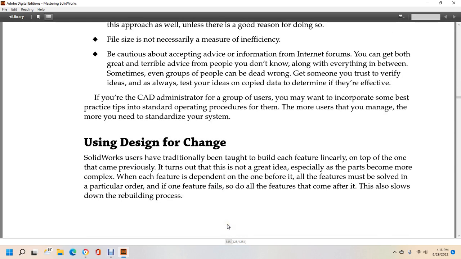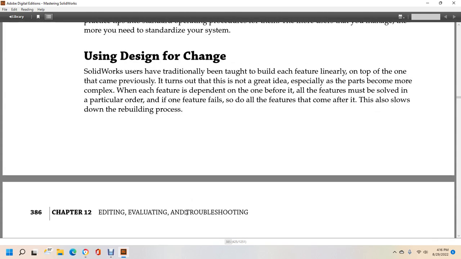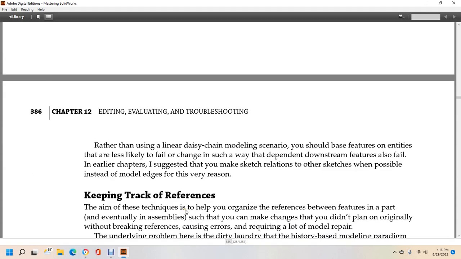Using design for change, SolidWorks is more useful than the traditional approach being taught, with a rebuild of each feature linearly from the top of the tree down, as it became previously. It turns out that is not a great idea, especially for more complex parts, where each feature is dependent on the one before it and the features must be solved in a particular order. If one feature fails, so do all the features that come after it. This is also a slowdown in the rebuilding process. Rather than using a linear daisy chain modeling scenario, you should base the features on entities that are unlikely to fail or change, in such a way that there is no dependence downstream from features that fail.